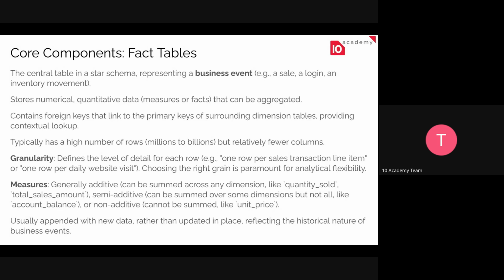So here is the key thing. It has few columns, but it may have millions and billions of rows, which means it's going to have events.